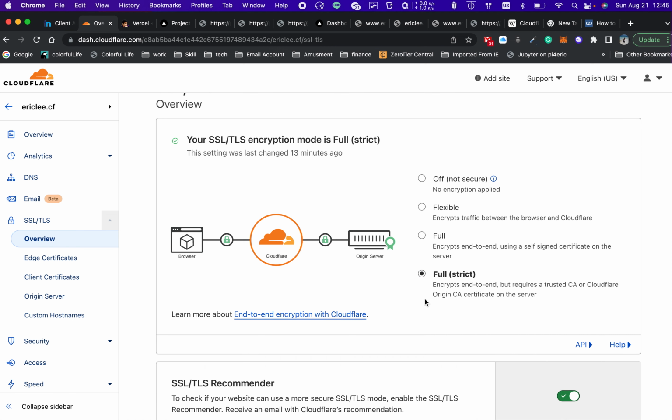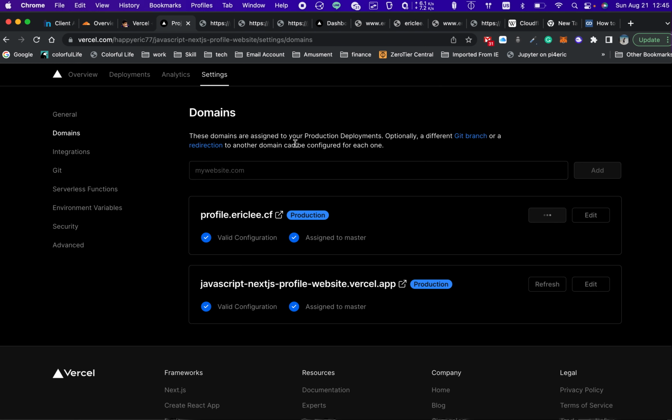And one thing I forgot to say is that we need to set the full strict SSL encryption because it's going to be safer. Now the architecture will be like this. When the user gets into our browser, it will send the request to Cloudflare, and Cloudflare handles the request to see if it is a suspicious request or any DDoS attack. If it is not, it will just forward the request to our origin server, which is our Vercel server.